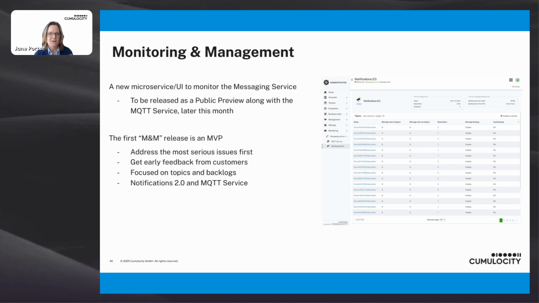So please be aware, we do want to do more with the monitoring and management, but we're really quite pleased with the way it's looking. And that will be as a public preview at the same time as the MQTT service. So then for the MQTT service public preview, just to reiterate, you'll be able to use certificate-based authentication. You will also have monitoring and management, which, whilst not specific to the MQTT service, because it's also available for the notification v2 API, is also very useful and should be used in conjunction with it.